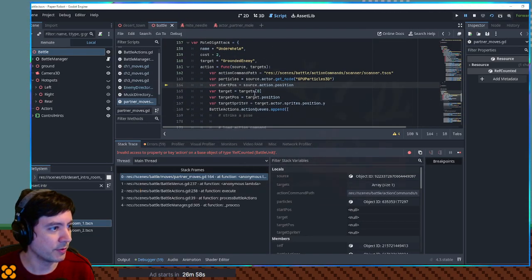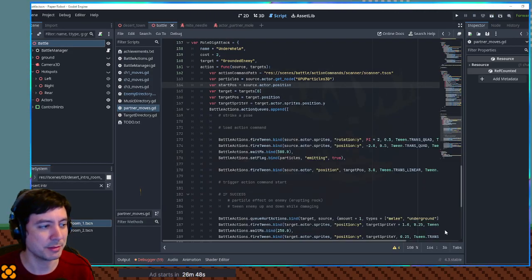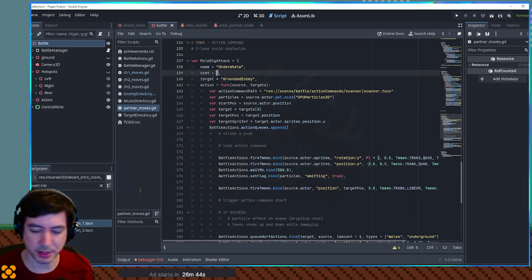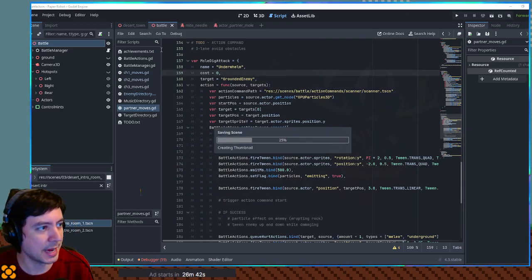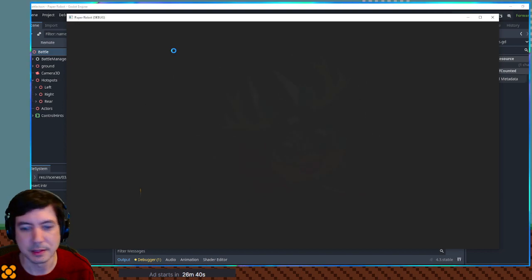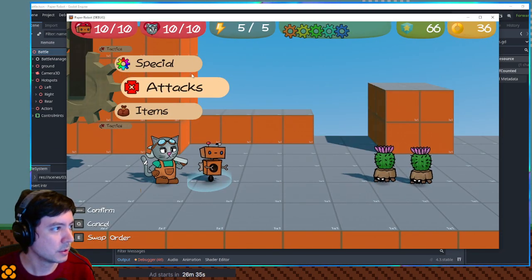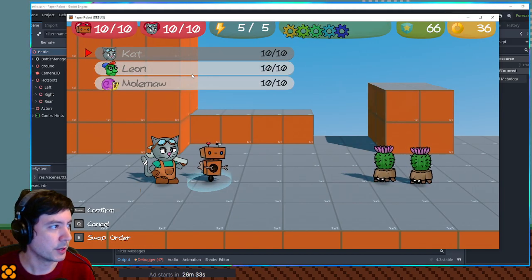All right, where do we fail? Start out with base object action. How did I get action? Actor. Come on now. Other thing I noticed is the cost should be free. It should be a free attack. No mono. All right, change partners.